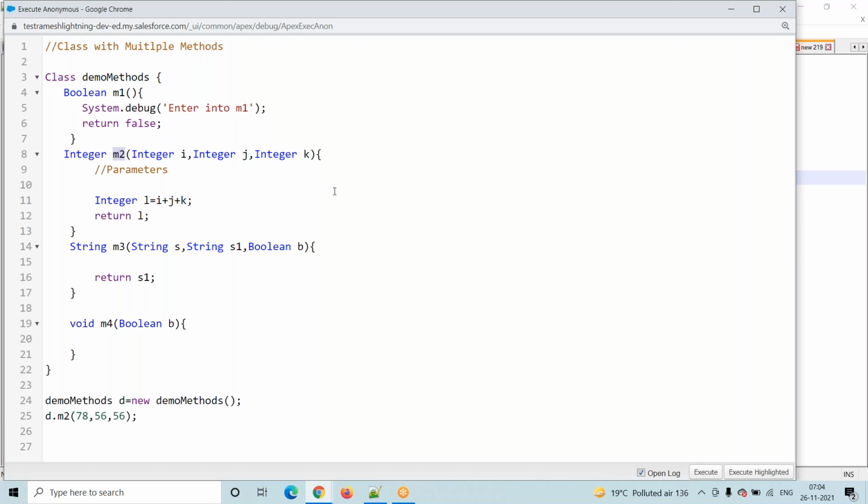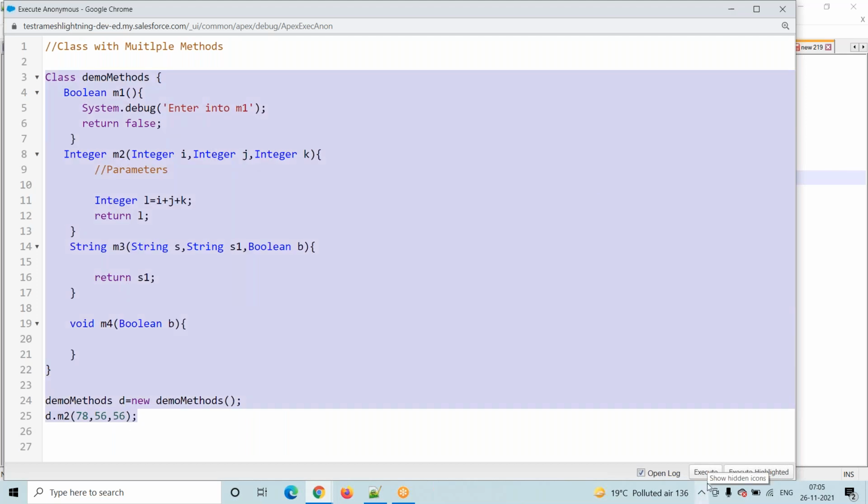This method tells the system, anyone who is calling me has to provide the data in this order. First you have to provide integer, next integer only. Then only I will allow you to call. So I'm trying to call this method. This method is in which class? In this class, right? We have to create an instance and use the reference d.m2. 78, 56, I'm trying to call this one. Now execute this one.